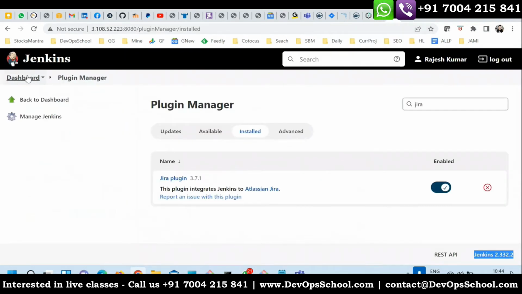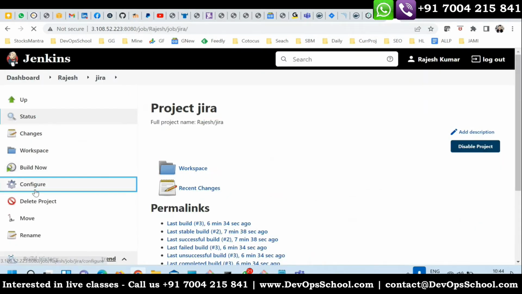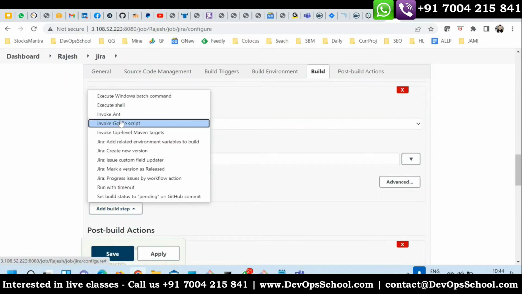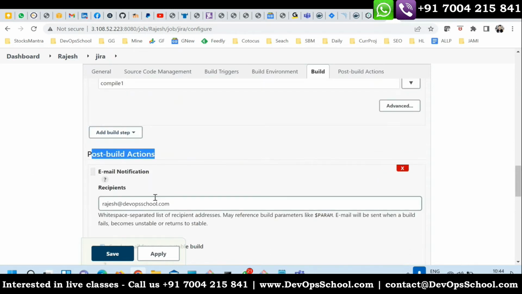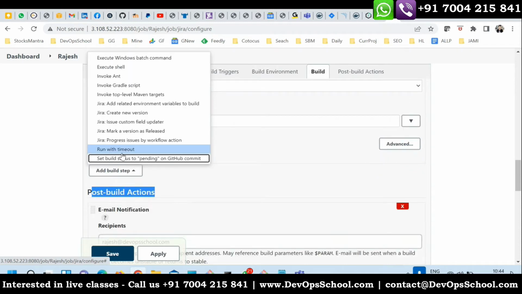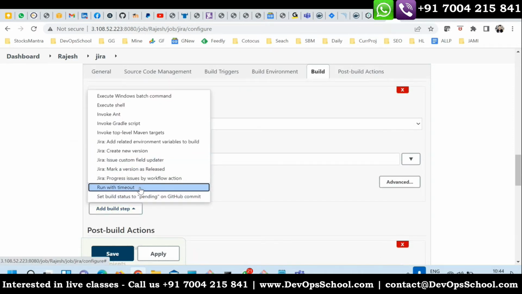Still, I will check one more time, because usually it will work under the build. Here also you have, okay, so post build also you have these options. Under the build also you have these options. Jira new version, no, I don't want. Field updated, no. These are all not for creating issues. So post build was the right choice. Here, something else you can do.